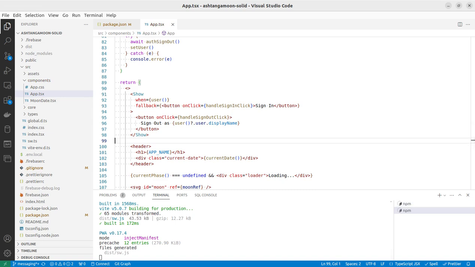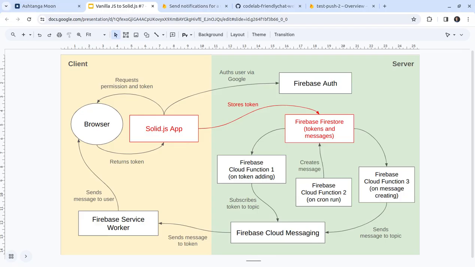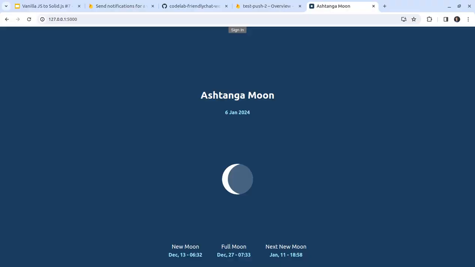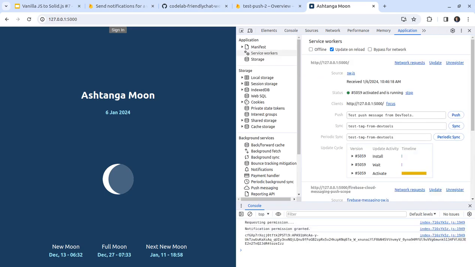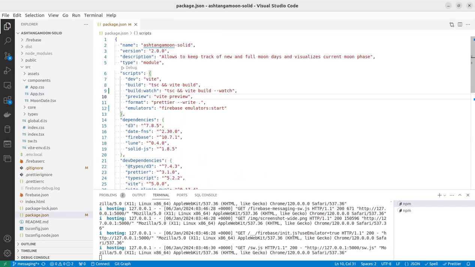Okay, I'm gonna open the application, the emulated application through a Firebase hosting. Can close some stuff here and open this in a separate tab. Let me open the application developer console. Yeah, so I think we are good. You may see this bar at the bottom which says that we are running in emulator mode, and last time I had an issue actually.